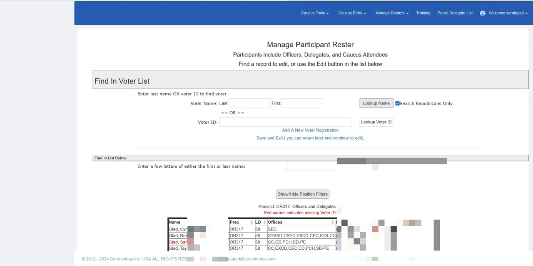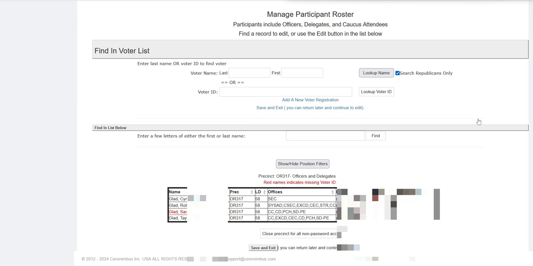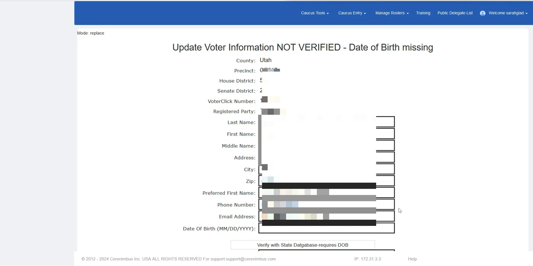To update a delegate, we're going to take a look at this one. Now, this one is in red. Red means that we don't yet have the voter ID. This has not been yet verified with the state voter registration database. So I'm going to update this because I have new information from this voter. What this is asking is, this information cannot be verified because the date of birth is missing. To verify the registration information, it needs the address and the date of birth as well.